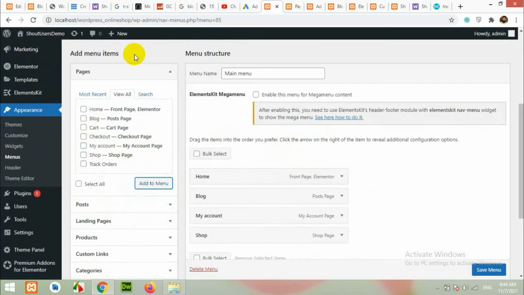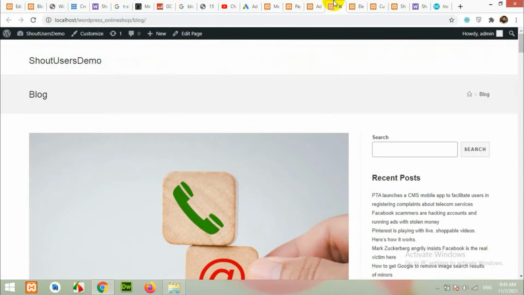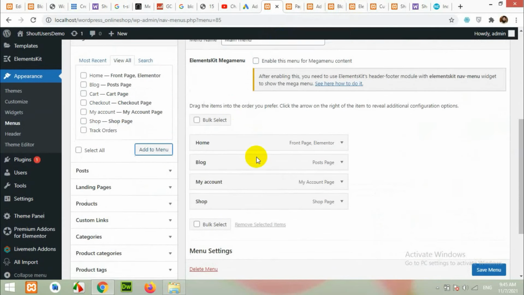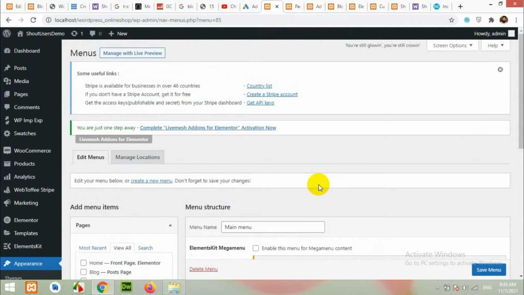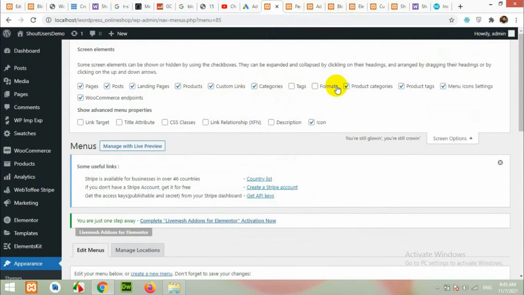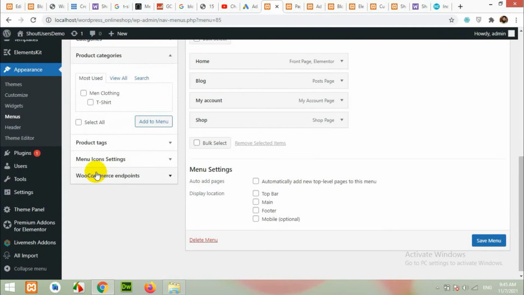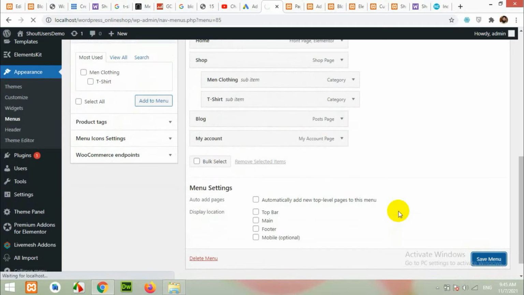Now we will add 2 drop down menus for shop, which are men's clothing and t-shirt clothing, which are categories. So click here. You can see that we have a product categories tab here, but if you do not see this, then click on this screen option and tick on product categories here, so you can see them in the menu. So click on product categories and add both of these items to the menu, and we will make them child to the shop. Drag the shop under home and click on save menu.